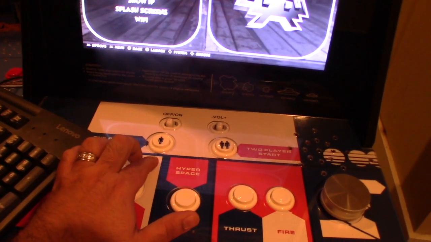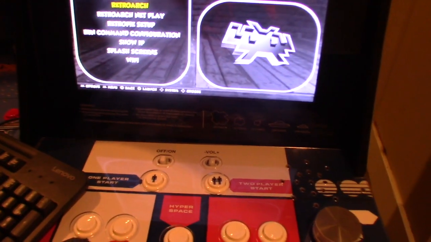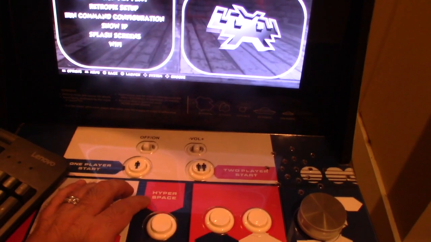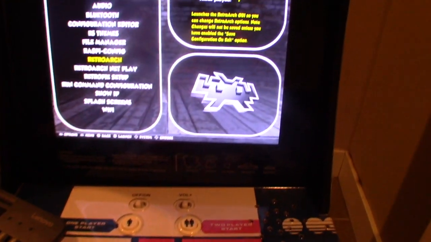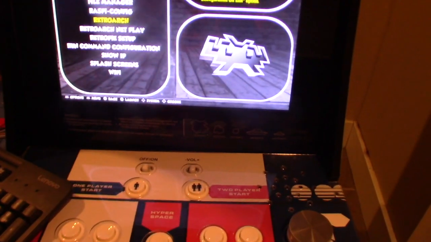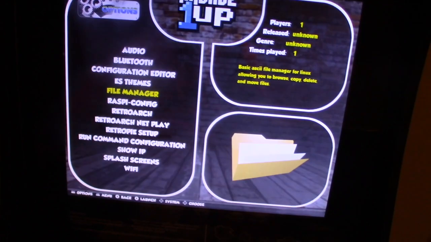If you set this as your A button on here, then you could skip this step on here. So that's the advantage of setting this up as A, B, X, Y, and skipping select and start, because you really don't need them. We'll go to file manager. I just wanted to set it up this way, just to show you the different ways.